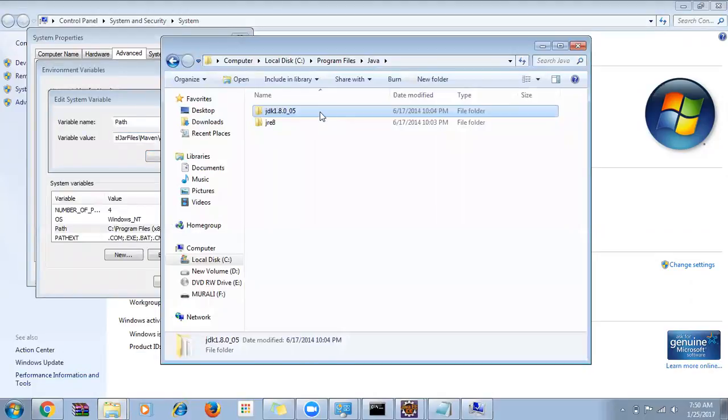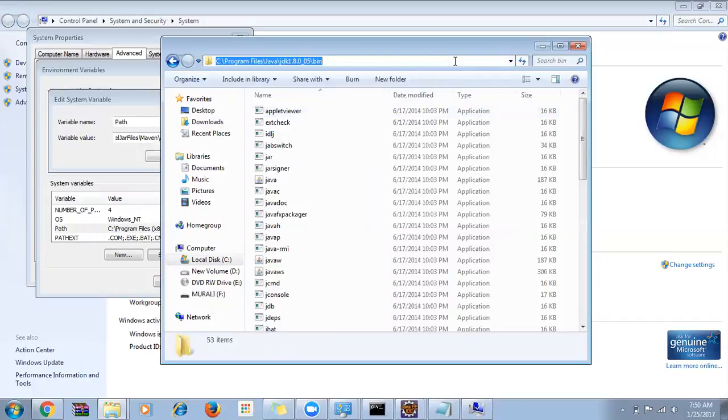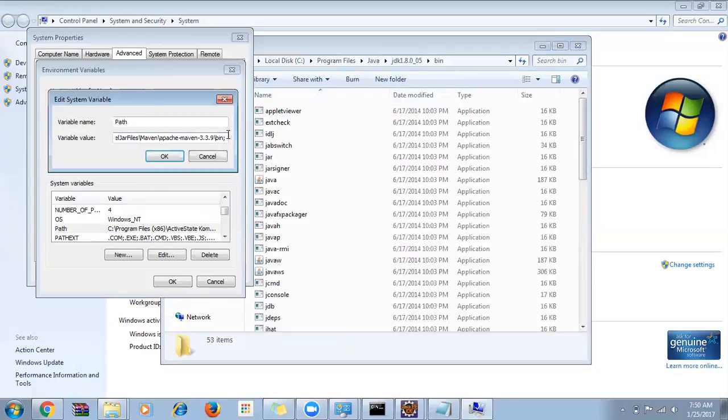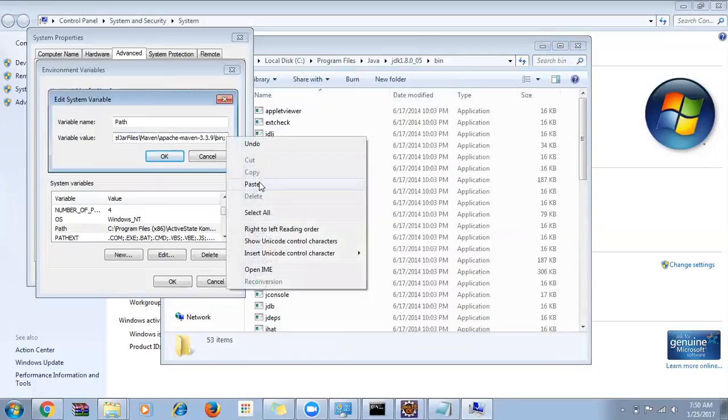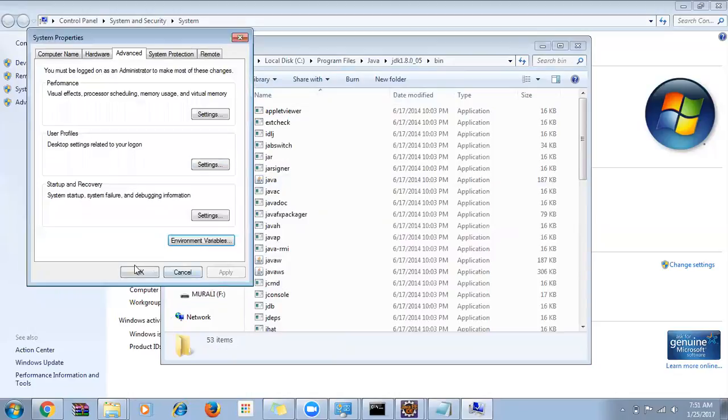Correct. Go to the Java folder. Then in that, which folder do I need to go to? JDK, then bin. Yes, go inside, and there we have to take the path and paste it. Correct. Copy that and then come here. After that, just paste it over here like this. Then click on OK, OK, OK. That's it. Yes, correct.